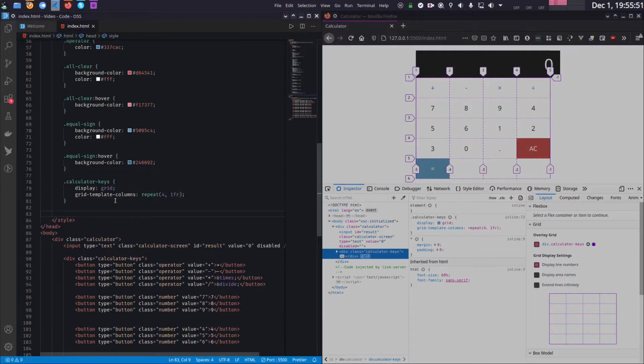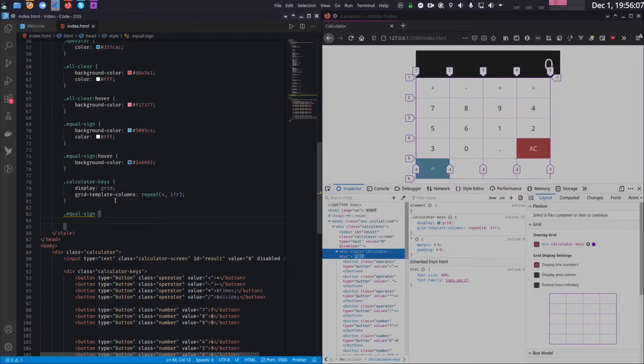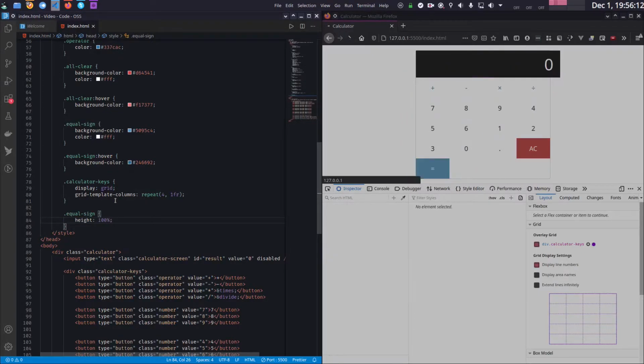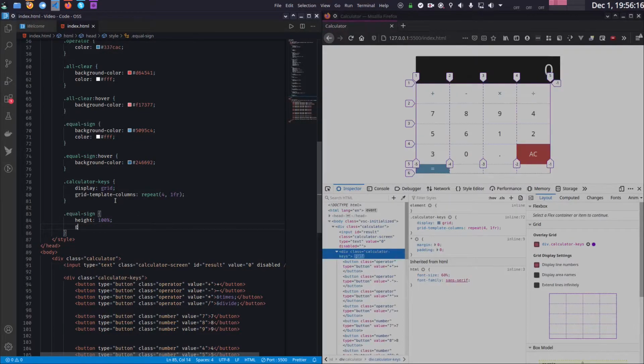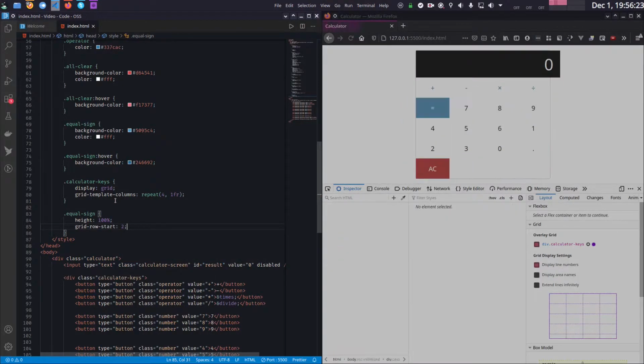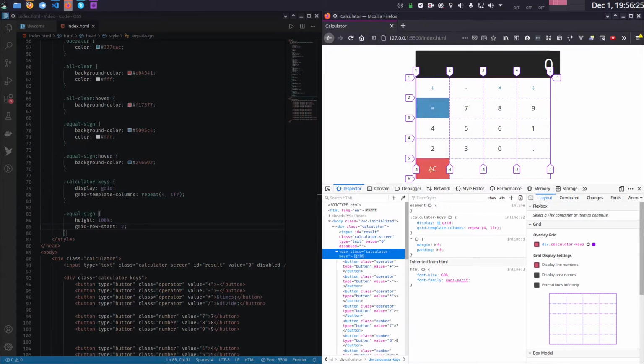So let us take the equal sign. I'll first set its height to 100% so that it takes up the whole height of its container. Now I will do grid-row-start and set it to 2. What it will do is start the equal sign from the second row, or the second line, as you can see here. Since it occupies one row, it just moved it to that space.